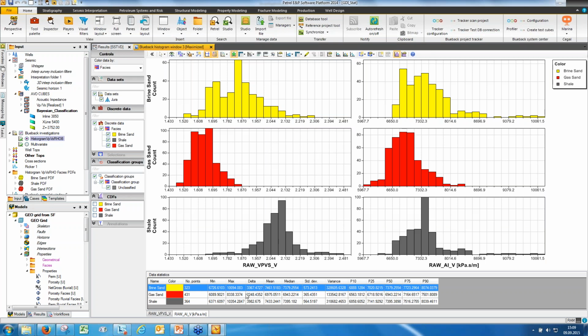So that allows me to QC many different statistical options, like for example the mean and the standard deviation, which are useful descriptions for the distribution of a data set and can be quite useful in many property prediction workflows such as Bayesian classification.